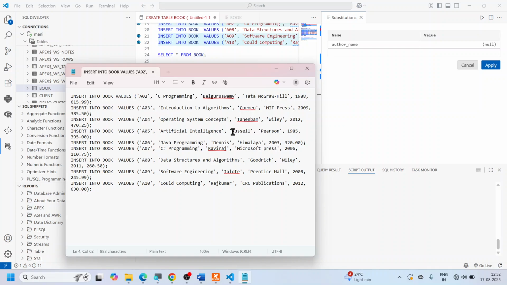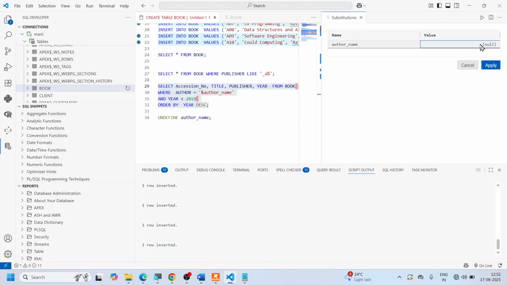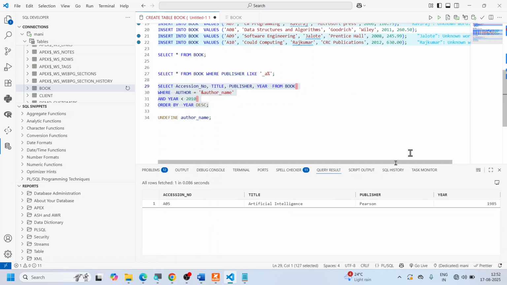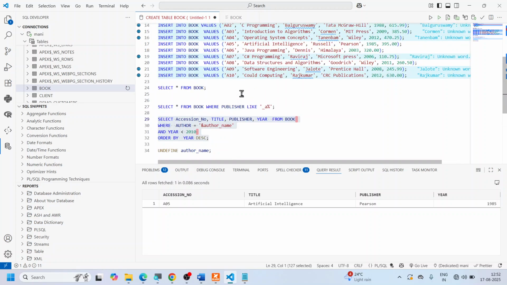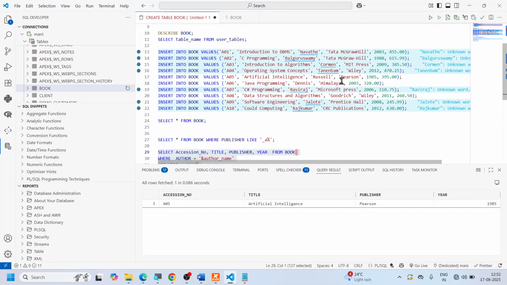I'm going to go with Russell. Okay, so I will select Russell, and because it is 1985, double click here, paste here, and then apply. You must get this Russell, and that is artificial intelligence. You can see here, I gave the name as Russell, artificial intelligence in 1985. So that is the author.